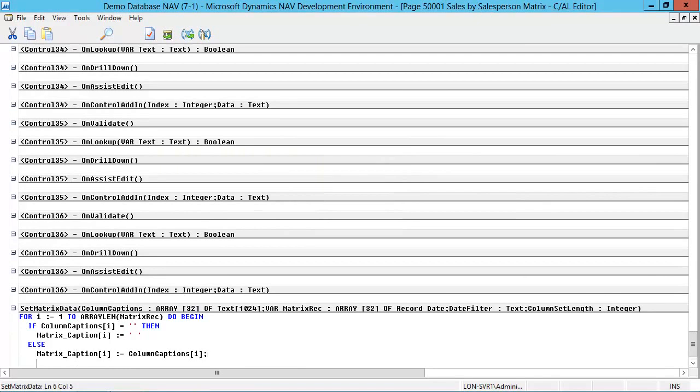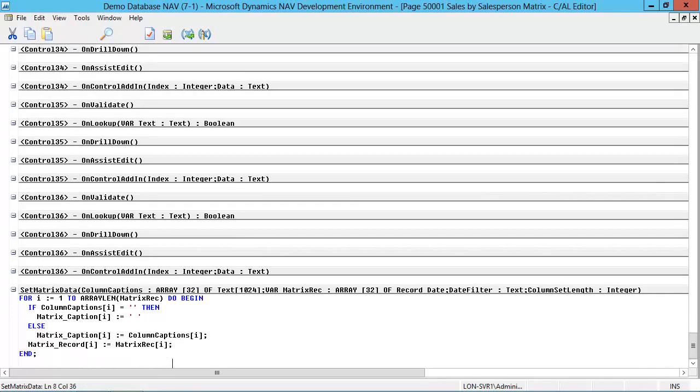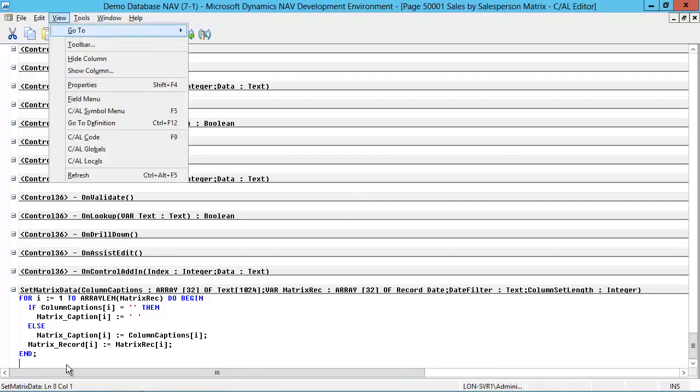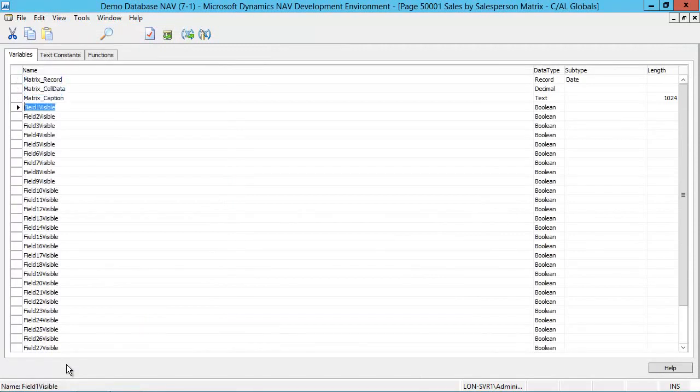Okay, the next part that I'm going to take care of is to copy the matrix record: matrix record of I is matrix rec of I. Now I have also copied my record from the variable that I have received into my global variable matrix record. Then I'm going to take care of the remaining two variables. I will again declare two global variables.